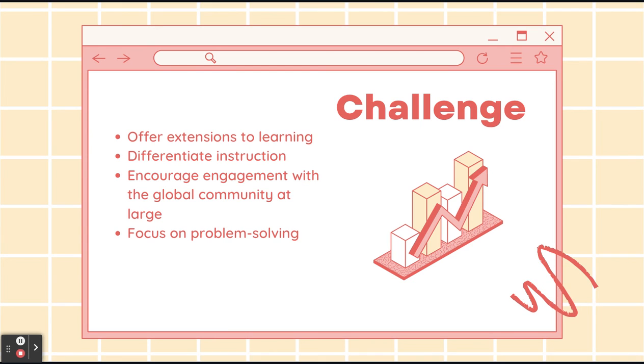Next is challenge. We need to offer extensions to learning, because we're going to have a lot of fast finishers, right? And that will enable us to differentiate our instruction. You can't just have kids just checking off the list. It needs to be fairly deep instruction, using those depth of knowledge type of questions. We need to encourage engagement with our global community at large. And then, like I said previously, it's a focus on problem solving, taking what you know and applying it to some problems that we are seeing, maybe within our school, within our city, or even more broad than that.